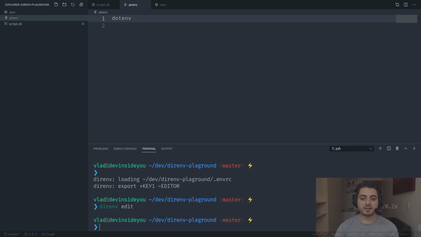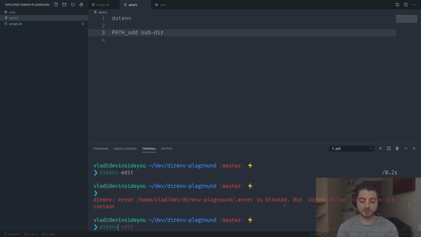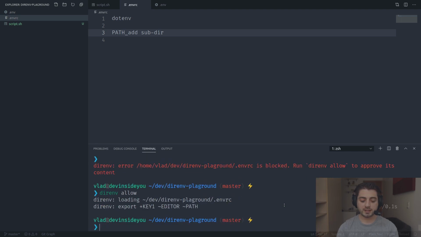All right, the other thing that I'm going to show you is that you can also go into your .envrc file, okay, and you can do something like this. You can say path_add, and you just give it some directory, subdir, like this. Okay, so now if I press enter, it changed, so we need to allow it. Okay, and as you can see, it also changed the path variable.